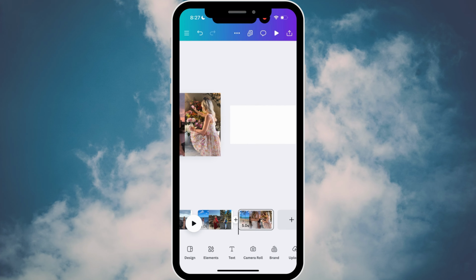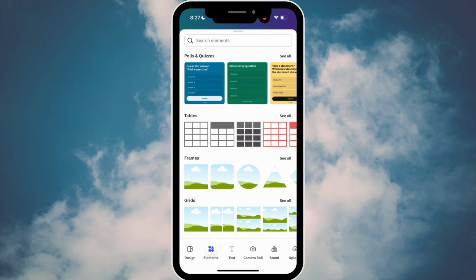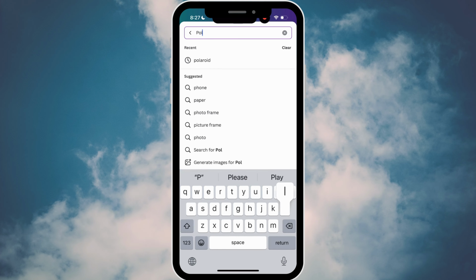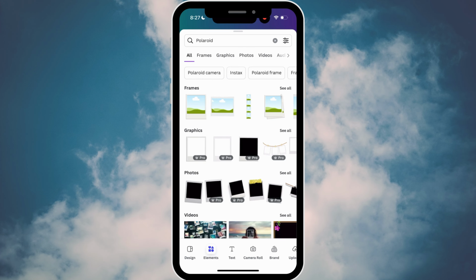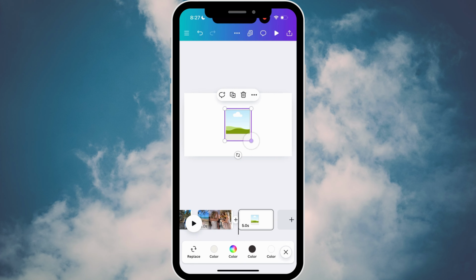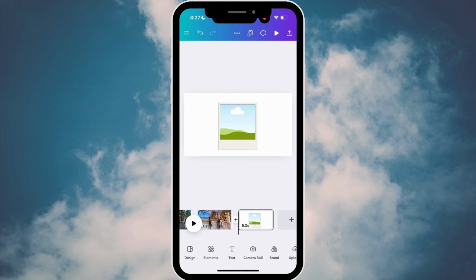Once you have that, you are going to create another page and drag it to the left again. You're going to create a new page, and this time we're going to get out of where it says Grids, and click on Elements, and search the word Polaroid, and you're going to see the option there that says Frames, and you're going to see a bunch of different Polaroids, and you're going to click the first one that is on the screen.